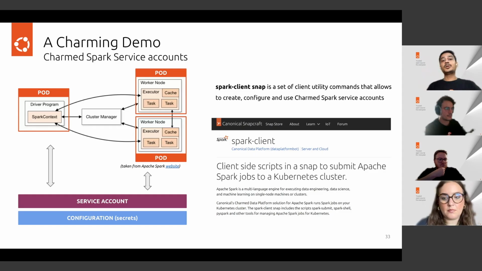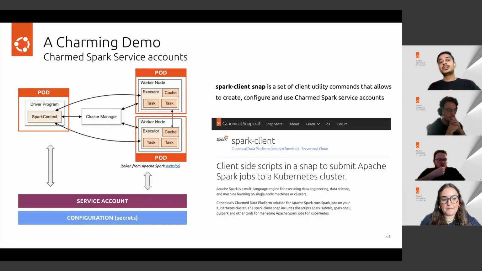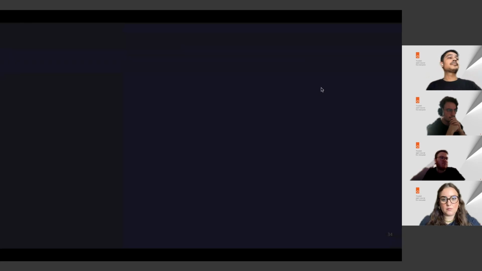Charmed Apache Spark, especially the integration hub, when the consumer applications are related to it, automatically creates a Spark service account and also stuffs that service account with a bunch of Spark properties that enable the Spark consumer application to run the Spark jobs. Let's see this in action.